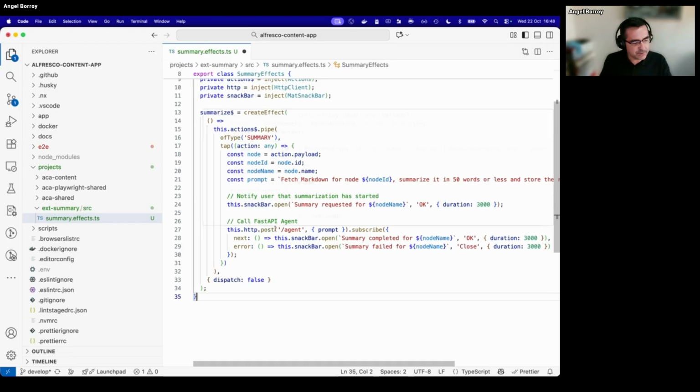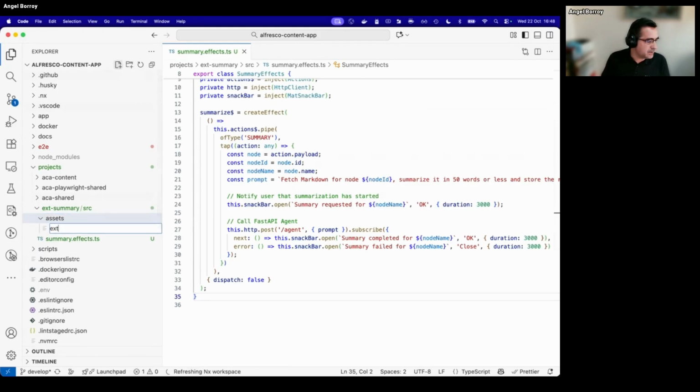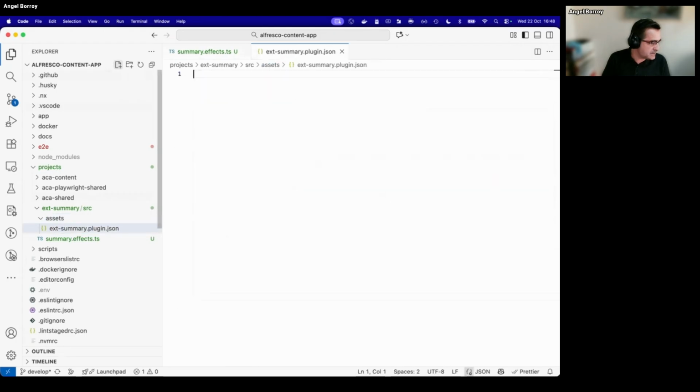And then this is just for the messages. Okay, so I have this one, that is the service, the logic. Then I need to define a new folder for the assets. So this is where the definition for the UI goes. So summary plugin JSON.